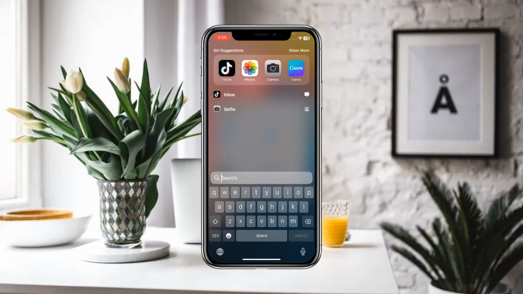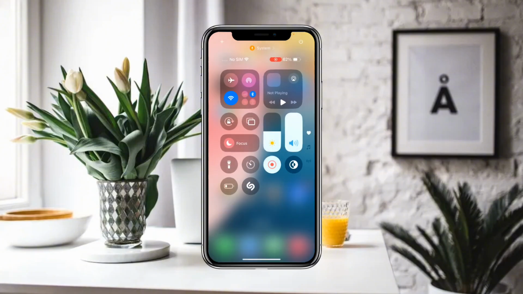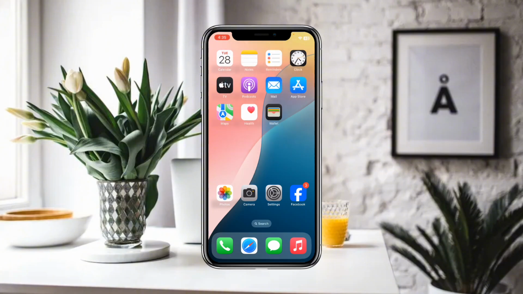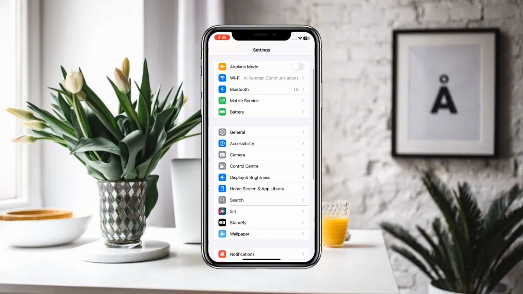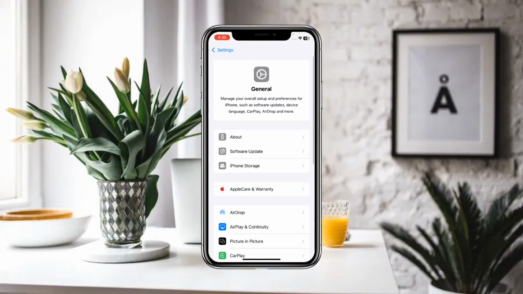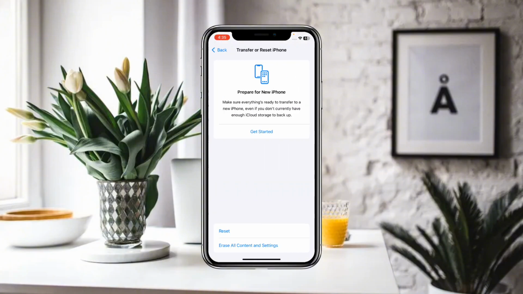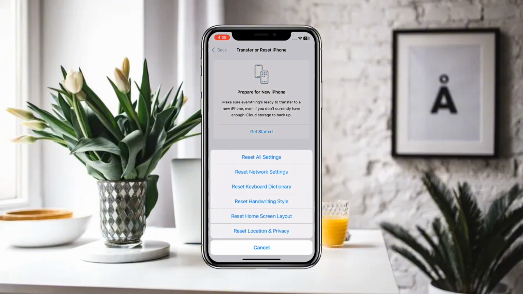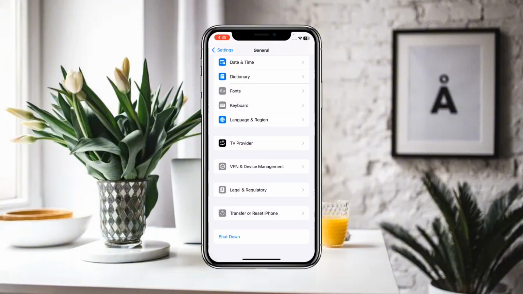So first of all, you have to make sure that you are connected to a proper Wi-Fi or internet connection. After that, go to settings, and here scroll down until you find the option of general. Scroll down and click on transfer or reset iPhone. Here click on reset and reset all of your network settings. After resetting all of your network settings, go back.